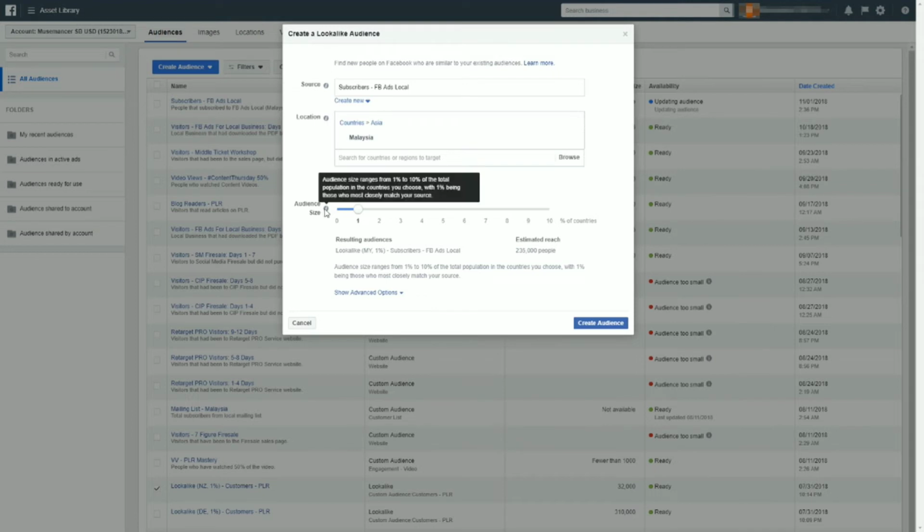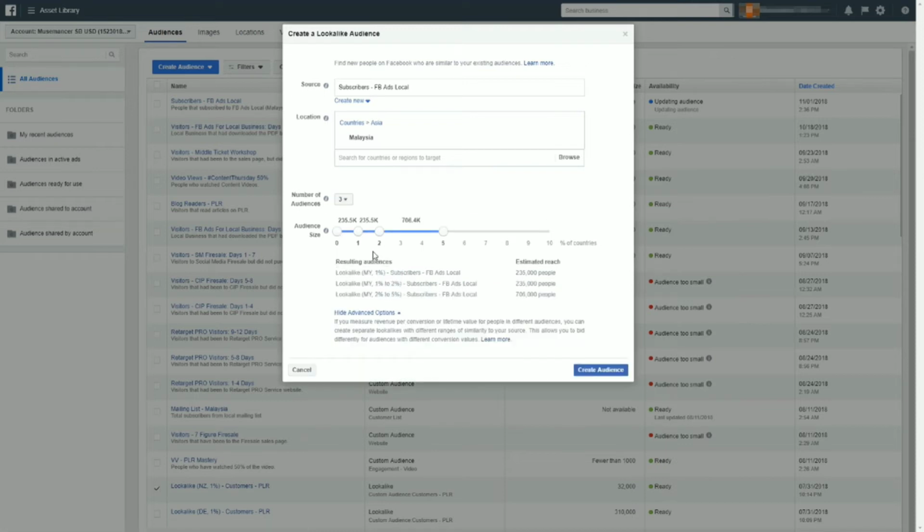And next one, you see there's this thing called audience size. And if you don't understand what this means, if you check this out, there's from 0 to 10%. So what this does is that basically the lower the number, like 1%, it shows like the closest proximity match to your source. So this being the closest, this being the furthest. But I recommend you just start off with 1% right now. Very simple. Now let's check out the advanced options.